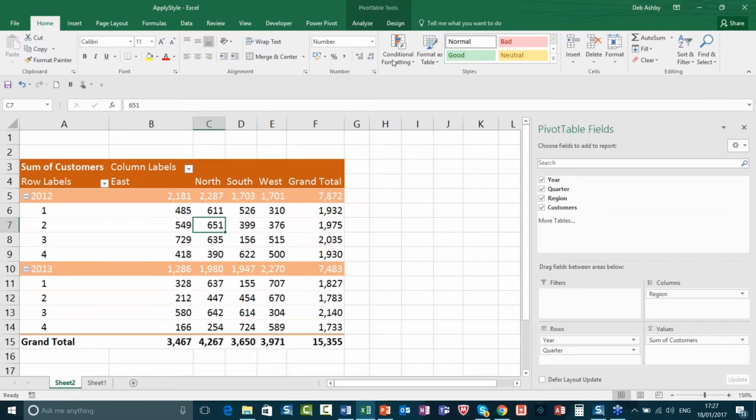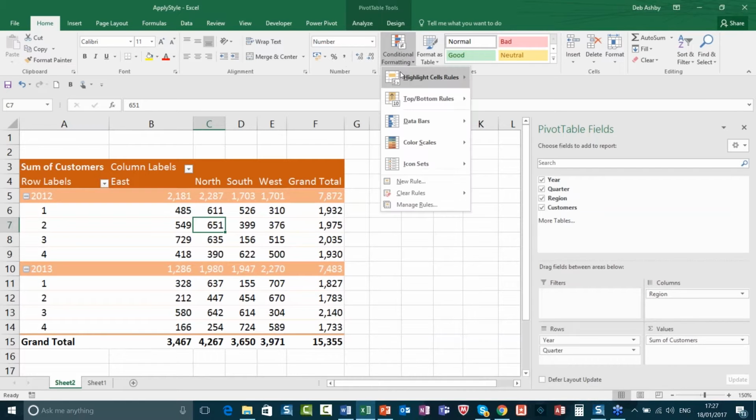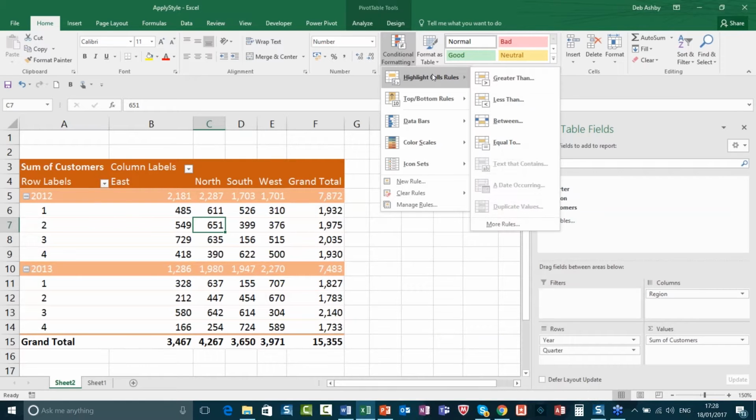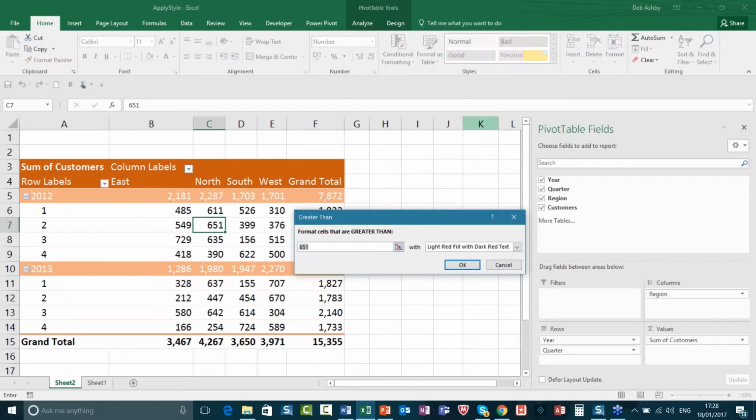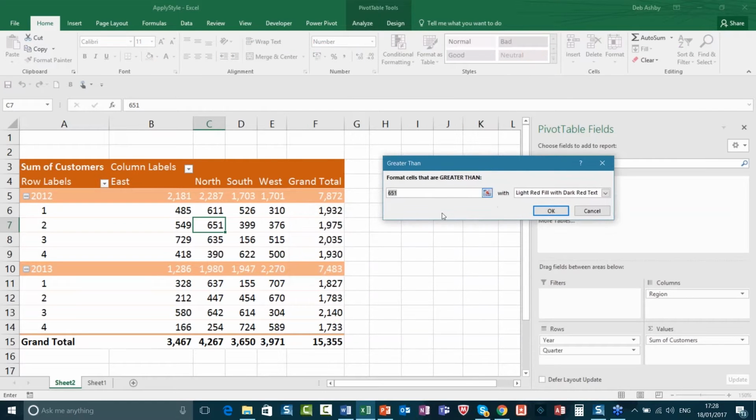So I'm going to show you a couple of little options in here as well. So make sure you're clicked in your data. We're going to go to conditional formatting, and the first thing we're going to use is highlight cell rules. And I'm going to select greater than. Now, what this will do is it's going to highlight in my data any cells that are greater than the number that I provide. So looking at this, I might want to say highlight cells, with the light red fill and dark red text, with data that's greater than, let's say, 400.